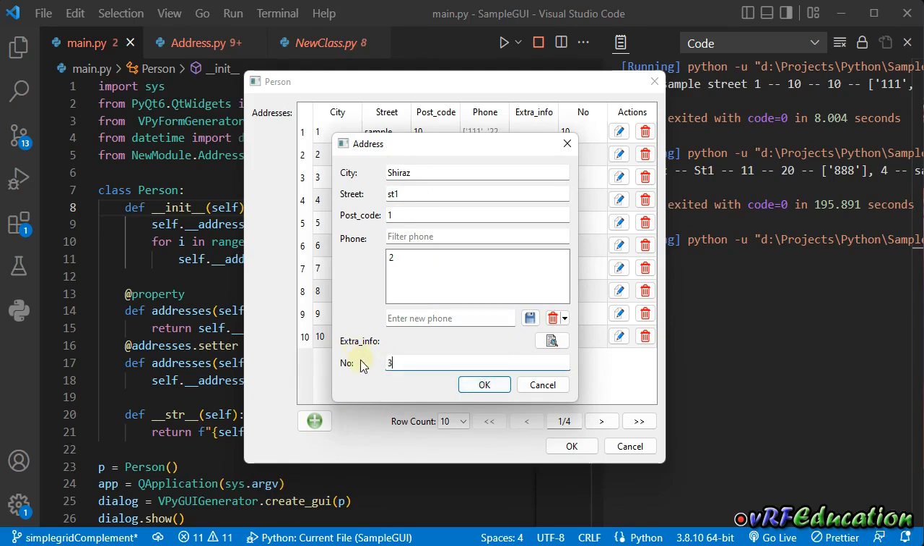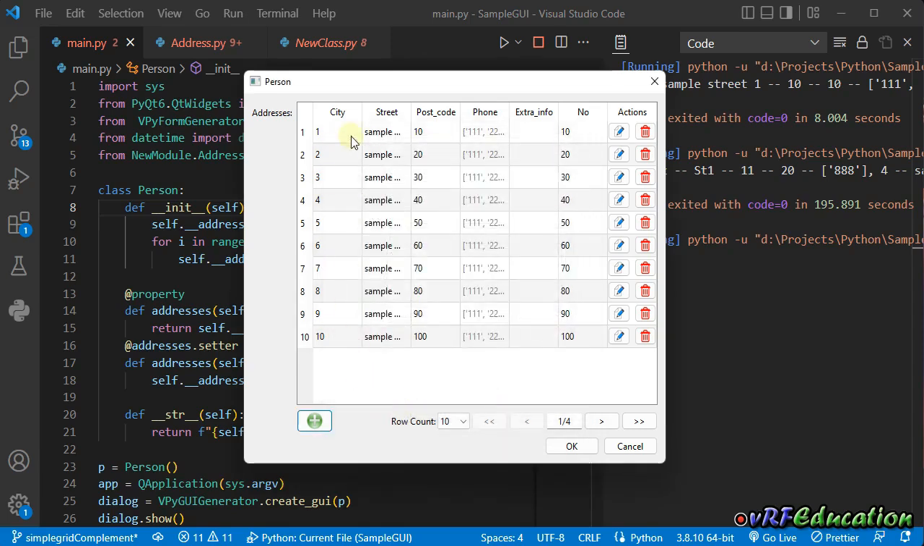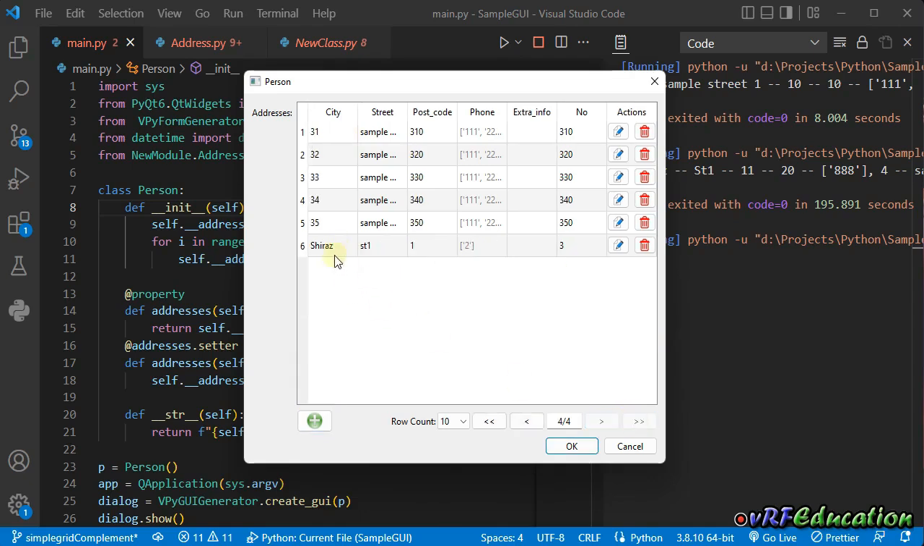And I just jump over extra info. If I press OK, nothing happened in this page. But if I go to the last page, you can see another item added here, Shiraz ST1, 1, 2, 3.